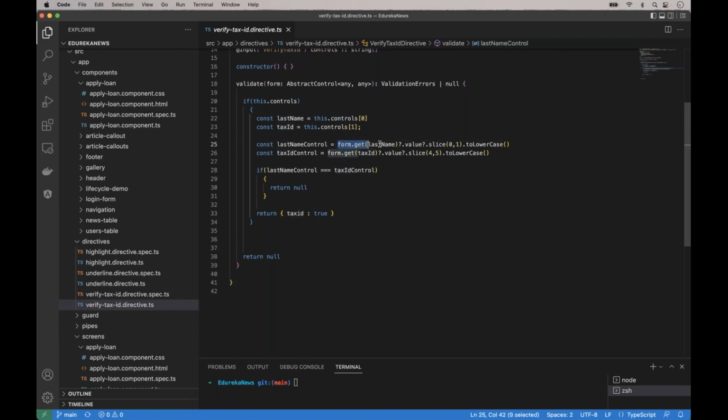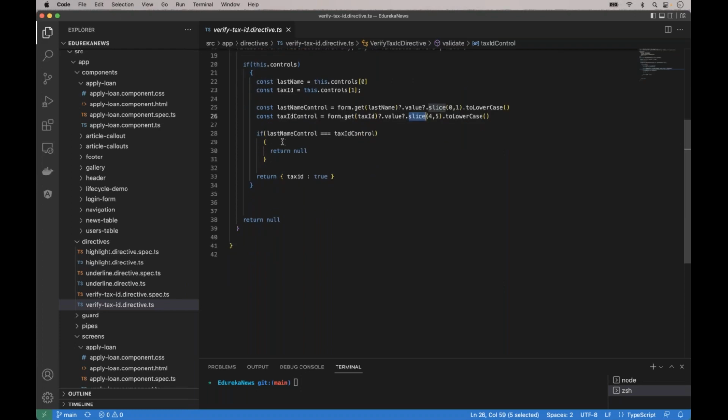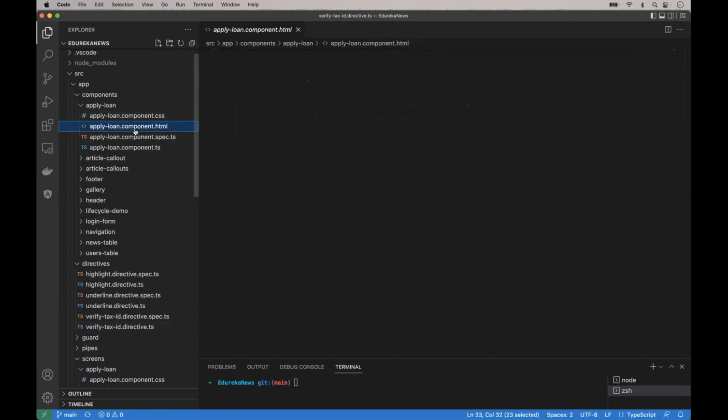Based on that, the form has a method called form.get. Form.get is used for getting a particular control from the form. So we'll get that, get the value of it, slice the value, and convert that to lowercase. So from the last name, I'm getting the first character. From the tax ID, we are getting the fifth character from the code. I'm comparing them. If both of them are matching, then there is no error. If they are not matching, then return this and say there is a tax ID error on this code and return true.